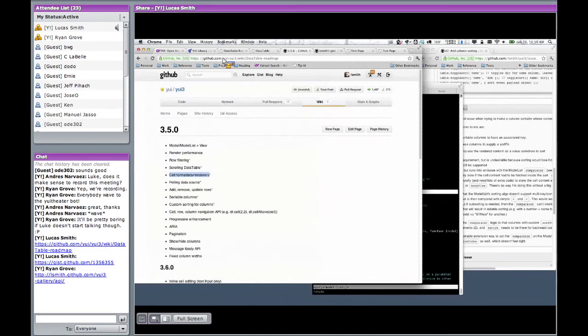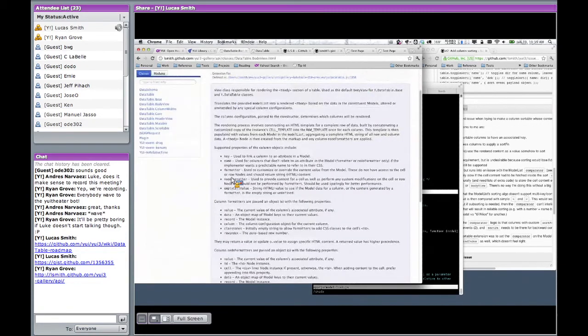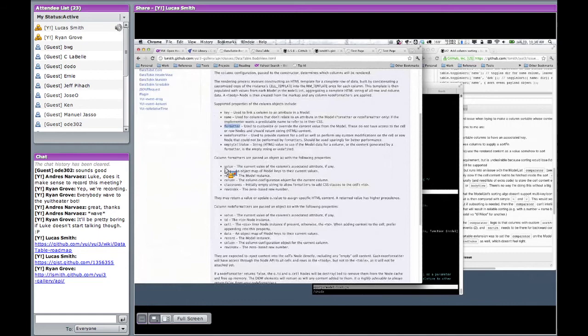So back to here, these are the column configurations that are supported by the default body view. And I'm splitting formatter and node formatter. So I'm adding a new configuration called node formatter. Formatter functions for columns will receive an object with these properties.